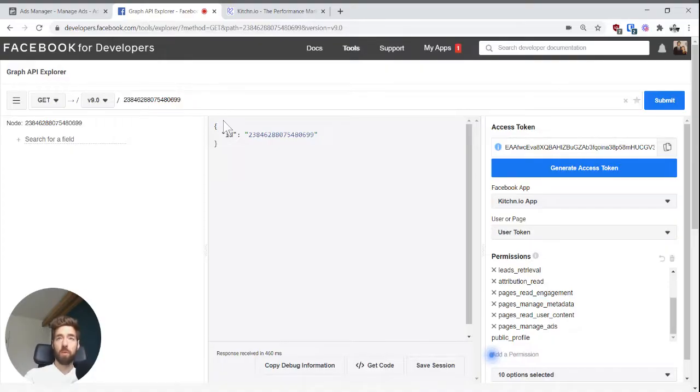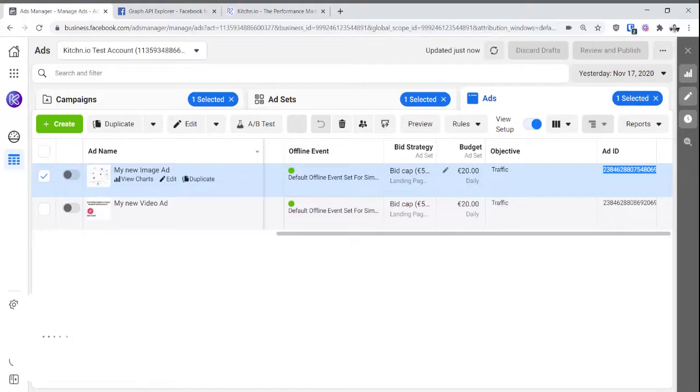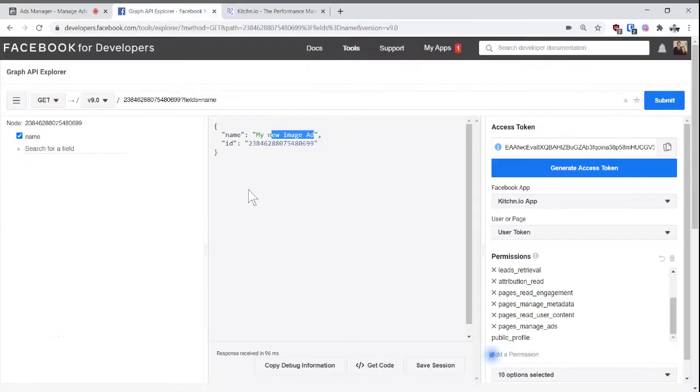Right now we got a response from the Facebook API and it said, hey, yep, I have this object that you're asking me about. It doesn't really tell me anything else about it. So in order to get more information from the Facebook API, we need to ask it for some fields. There are two ways to do this. Either I can start typing fields if I know exactly what I'm looking for, for example, the name. And then we'll see, oh yep, we actually got the name back, and we can confirm it says My New Image Ad. This is exactly the ad that we had selected previously.